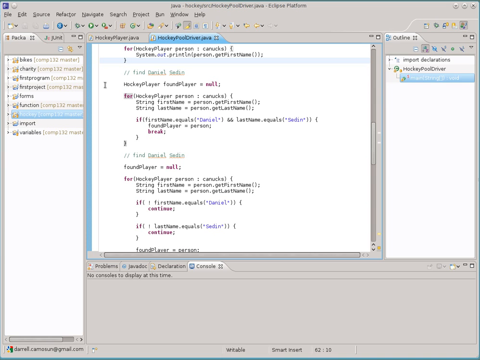The first trick when you're looking for something is to make a variable that starts out as empty and just says I haven't found anything yet. And then later on, when you find somebody, you can fill in that variable to point to the one that you've actually found.